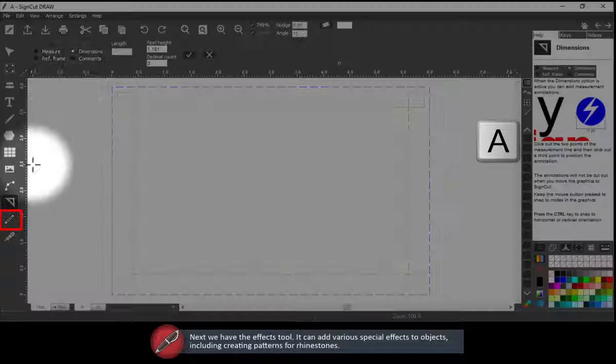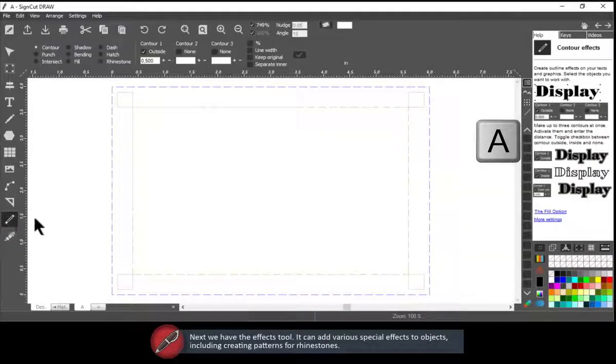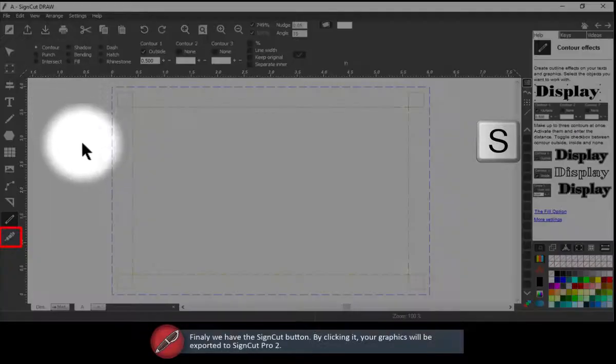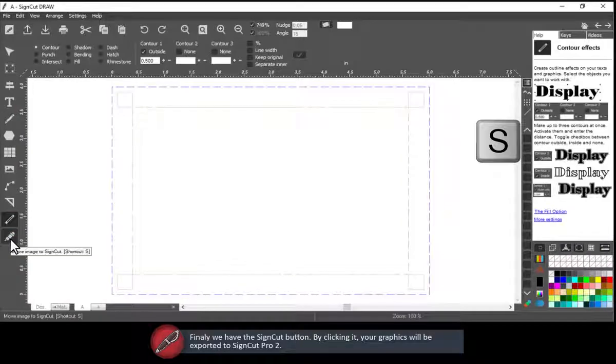Next, we have the Effects tool. It can add various special effects to objects, including creating patterns for rhinestones. Finally, we have the SignCut button. By clicking it, your graphics will be exported to SignCut Pro 2.